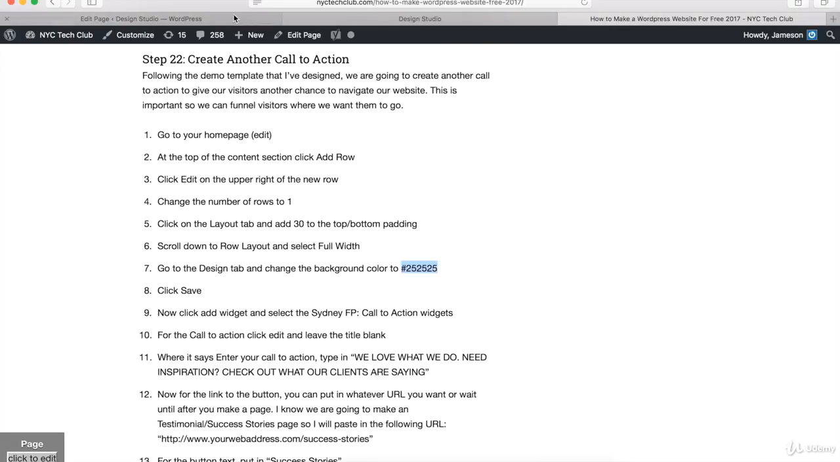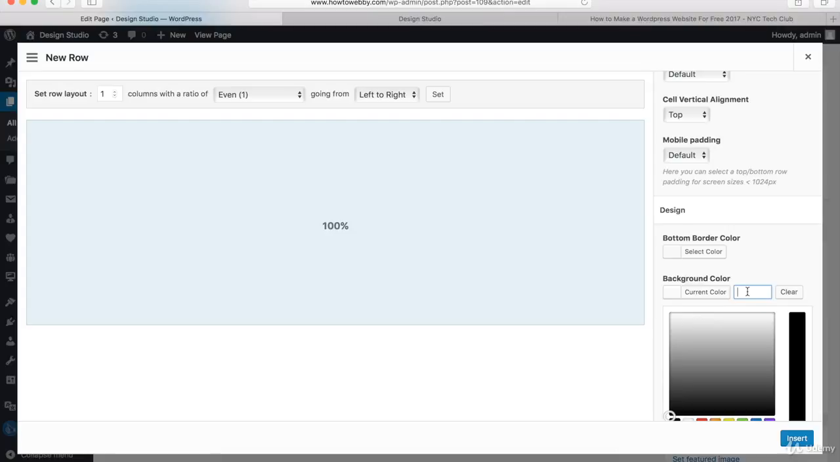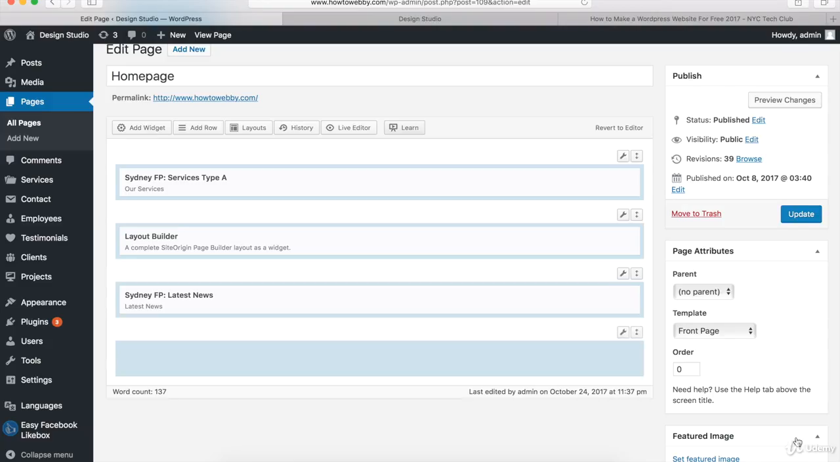So if I highlight and copy that and then come back to the WordPress website, right here where it says background color, if I click this button, I can just type in the color code right here. So it's 252525. So go ahead and type that in if you want the same background color. And then we can just click the insert button right here. And now what we want to do is add our call to action widget.